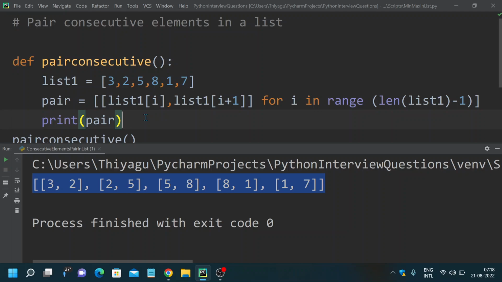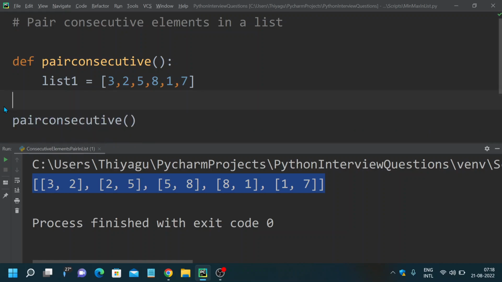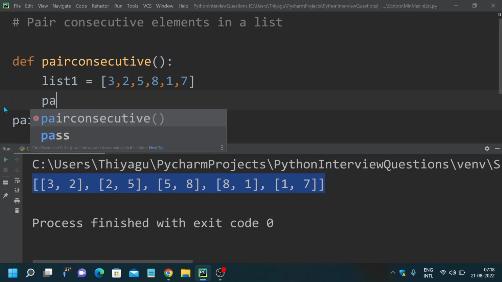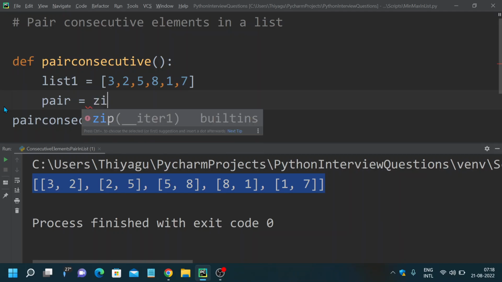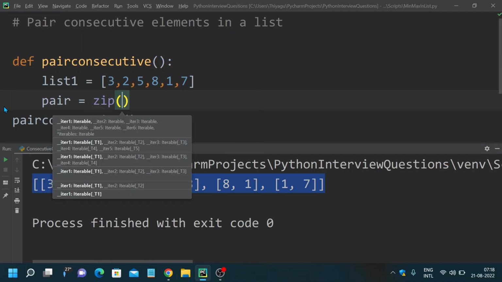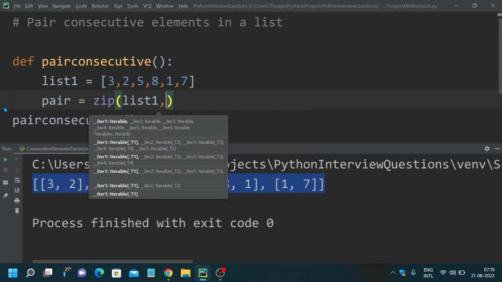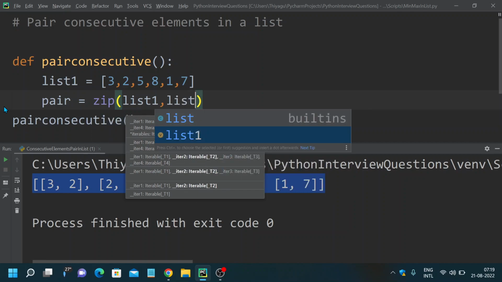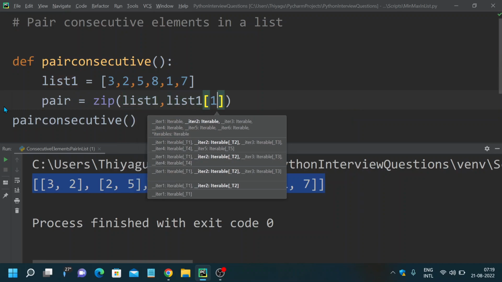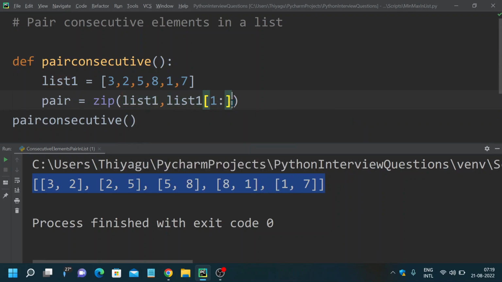Next, we will use the zip method to pair consecutive elements in a list. Let's have the same example. Let's have pair equal to zip. In the zip method, first we provide list1 and list1[1:]. This colon is a slicing operator, an interesting operator present in Python. What it will do is, starting from the first index, go up to the end of the list. That's how you use this.